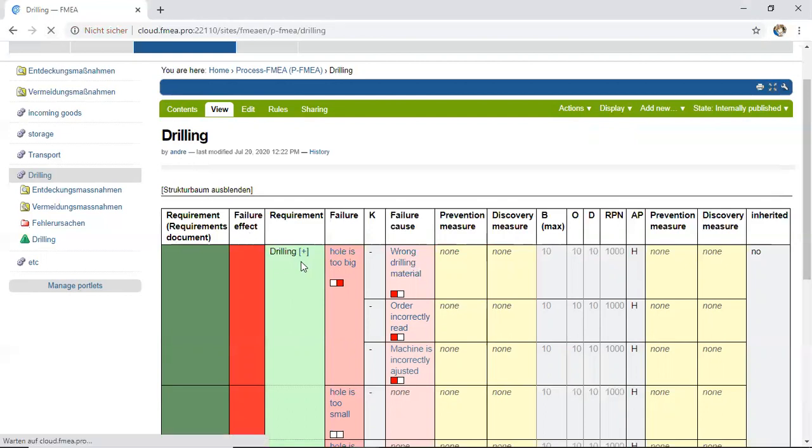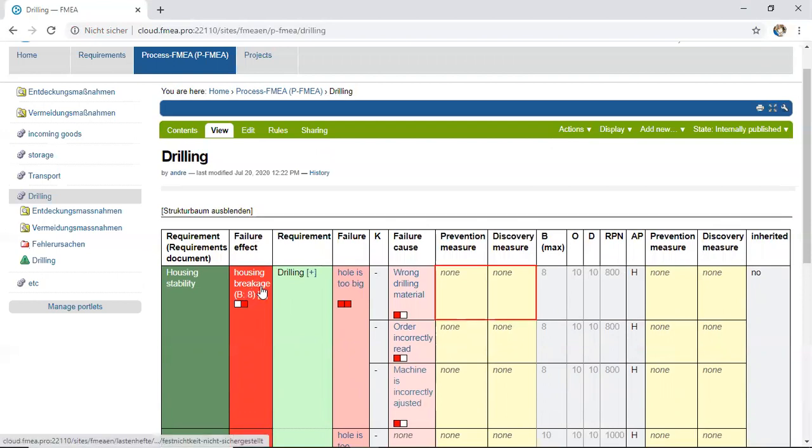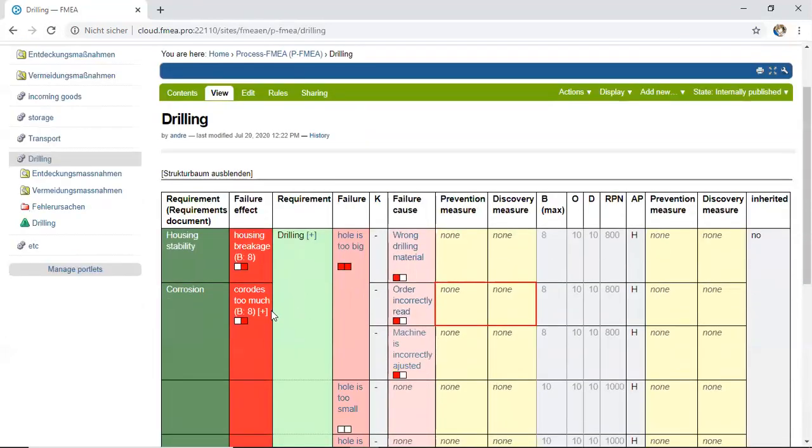Actualizing. And we have now here the failure effects and directly take it from the requirement document or library. We can take one more, clicking on the failure, going to the failure effects, add, home, the requirements library, requirements. We have corrosion. The corrosion is too much. Save, update. So the next failure effect.